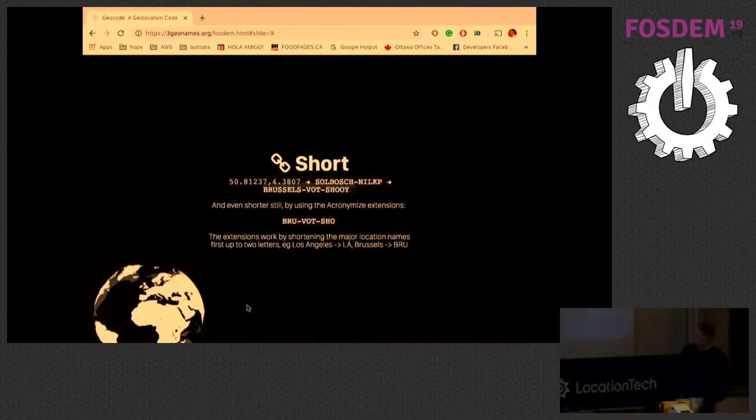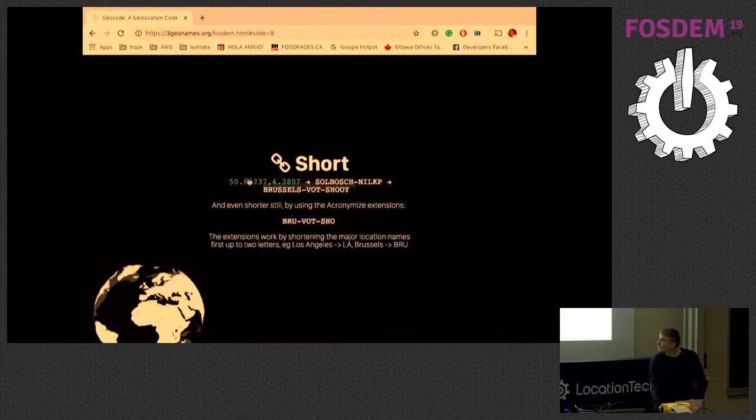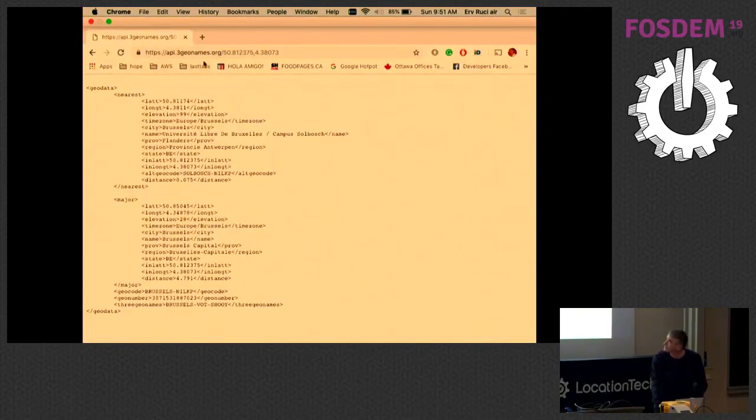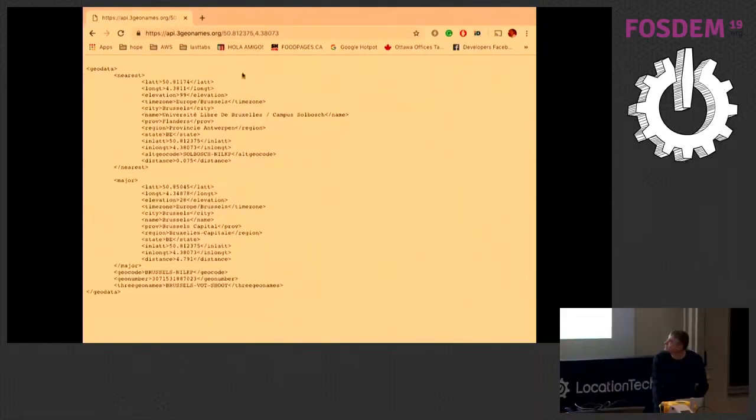If you click on this one, I don't know if I have linked it, but you can go back. So I've built an API. It's called api.3geonames.org. And you just basically give it latitude and longitude, and it gives you all this information. So it's basically the poor man's reverse geocoding engine. So you can either represent this location as Brussels.Shoy.